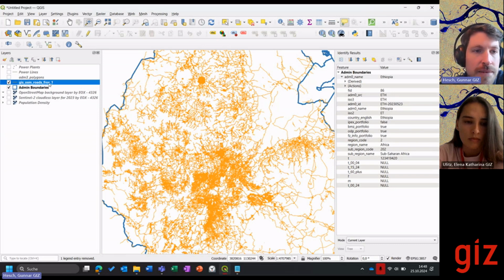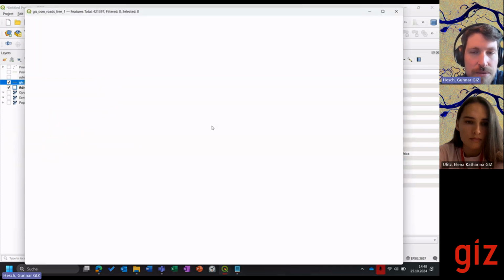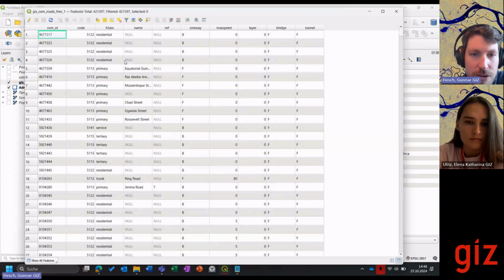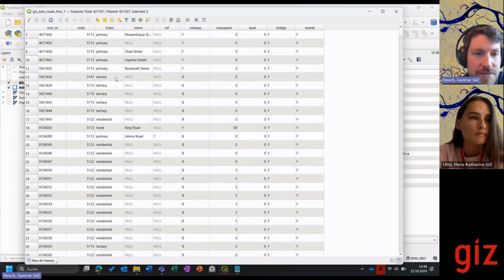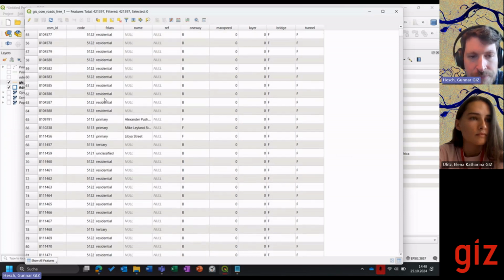To do that, it's always good advice to first look at the attribute table. So now if I look at the attribute table for the roads, it's going to take a while to load because it's a lot of features. We can see the different attributes that these roads have, and one of those attributes is called F class. F class has different values, for example, residential, primary, trunk, secondary, service, etc.